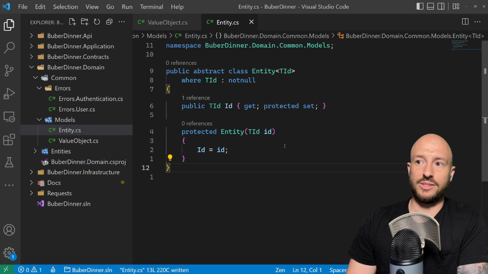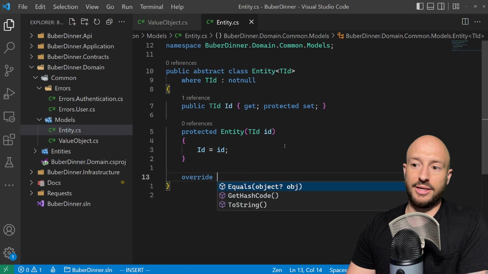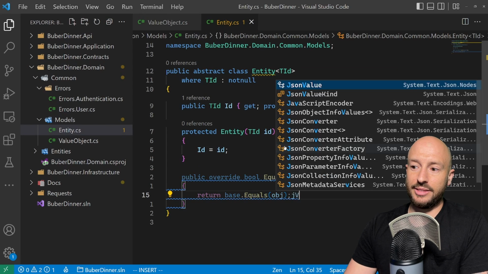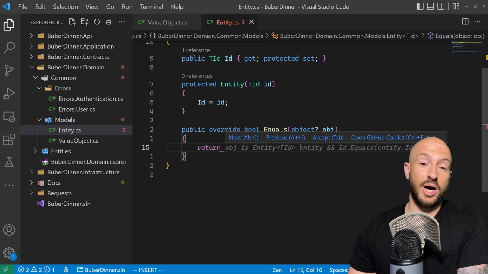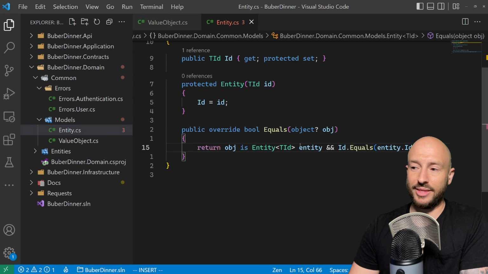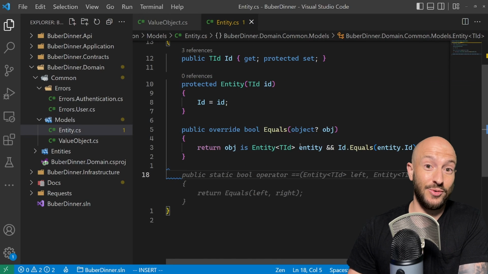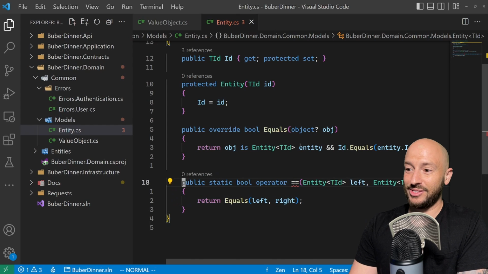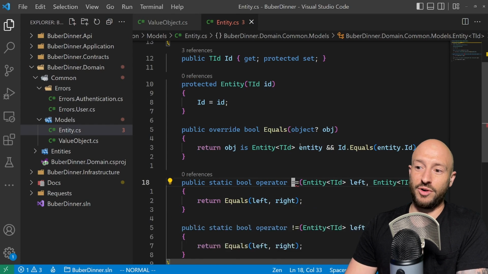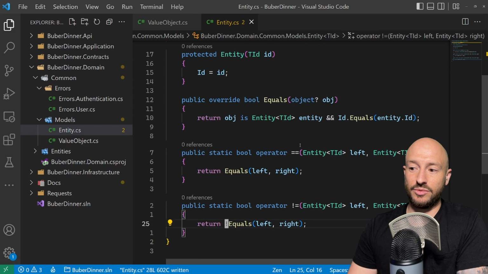Now what we want to do is we want to say that two entities are equal if their ID is equal. So again, let's override the equals method, and let's say that this returns true only when the other entity is from the same type and that their IDs are equal. Next thing we want to do is override the equals and not equals operators like GitHub Copilot suggested. So let's also override the not equals, right? Same drill. This returns true when they don't equal.